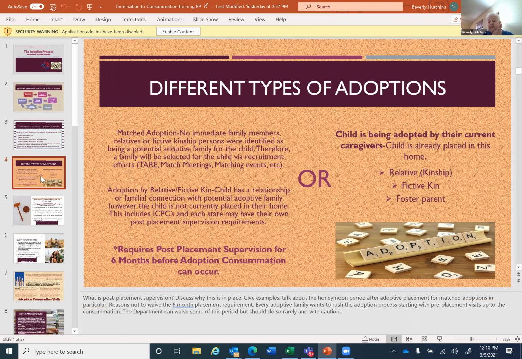So the first kind of adoption that we discussed here is the matched adoption. And then the other is if there is a relative or fictive kin that has a relationship with the child, if the child is not placed in their home. This includes the ICPC cases, those kinds of cases, where somebody's been identified, but the child is not yet in the home.